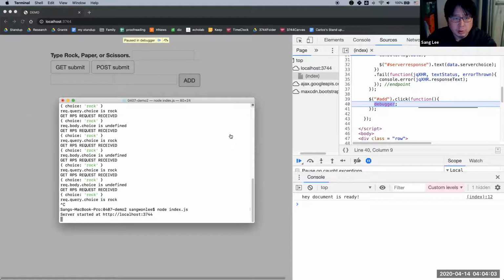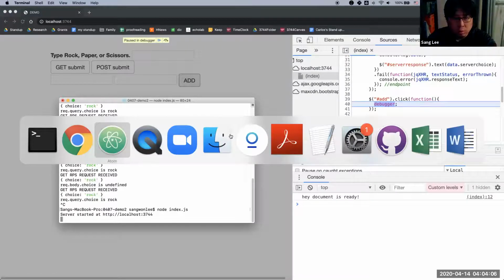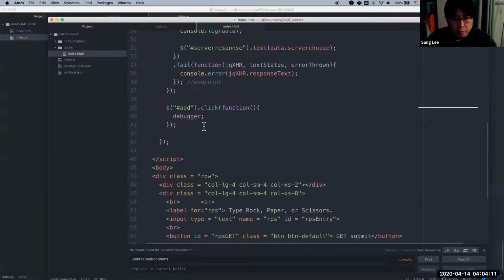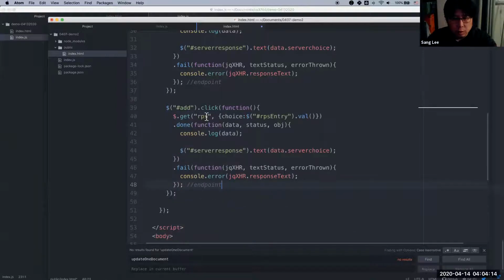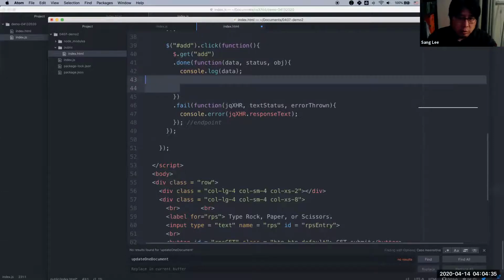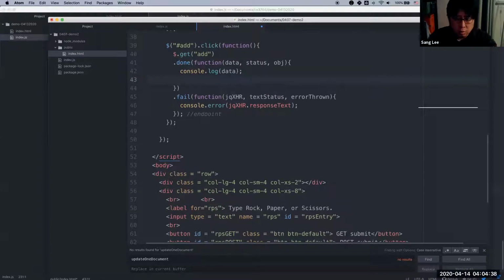And here what we want to do is make an Ajax call. So I'm going to copy this guy. And RPS, now it's going to be add. And then I'm not sending any data at the moment. But I'm probably going to have a successful callback for now. And then put debugger. It's okay to keep this.